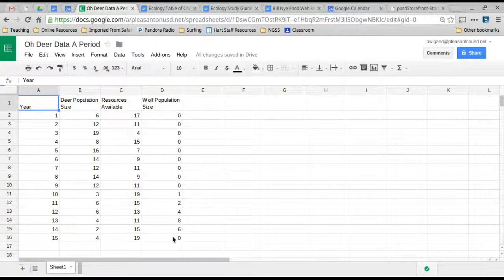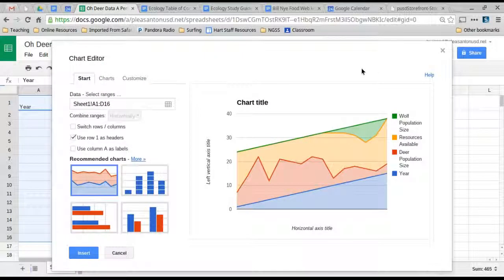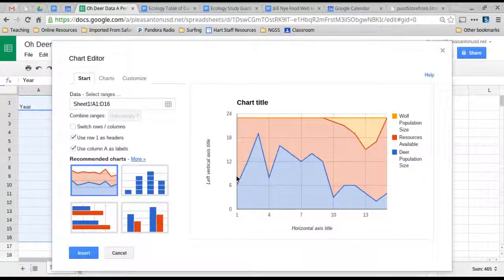Let's go and select our data, and let's insert a chart. This button right up here, it says Insert Chart. And when you open it up, it's going to automatically choose what it thinks your chart should look like. But we don't want that. And make sure you click this right here. Use column A as labels. There we go.